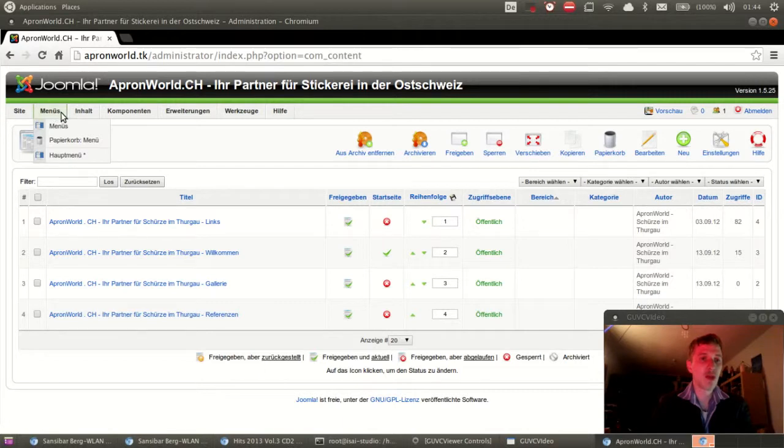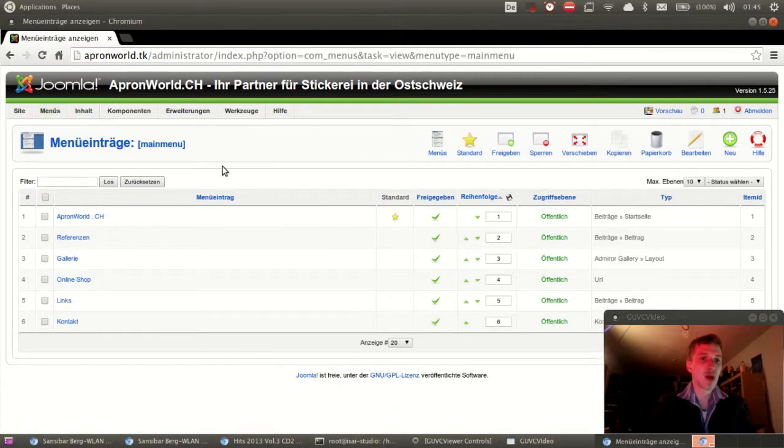And now we go to the menu. So if you go on menus, or Menüs in German, we have here one menu in this case. It could be that on your site you'll have more. Most of the time the one with the asterisk is actually the main menu. So if we click on that one, we get a list of all the entries in the menu, and everything is coupled to a Beitrag, to an article.